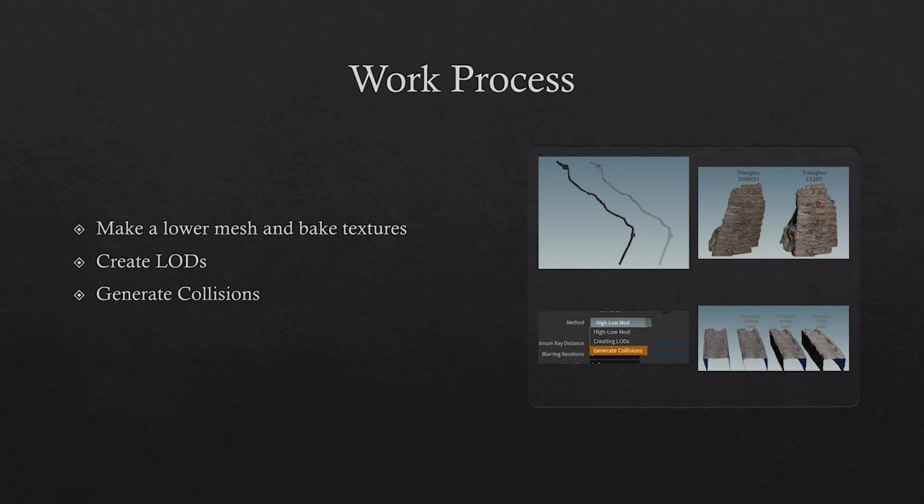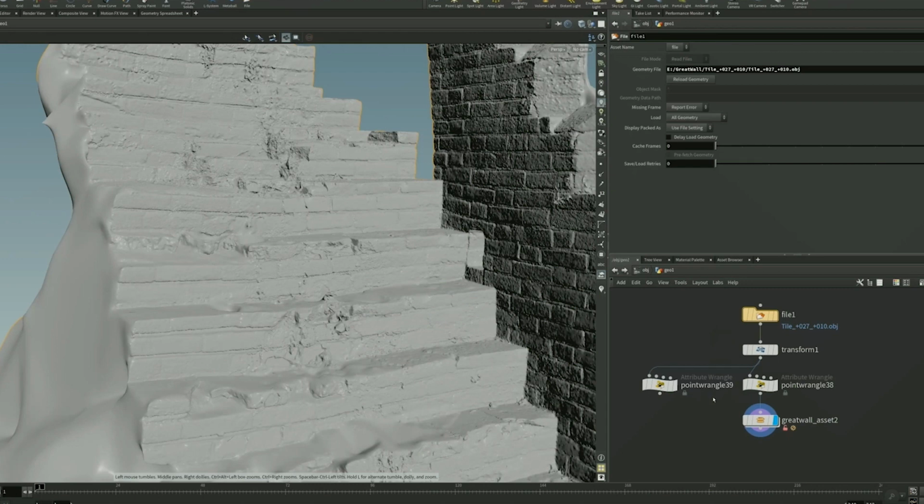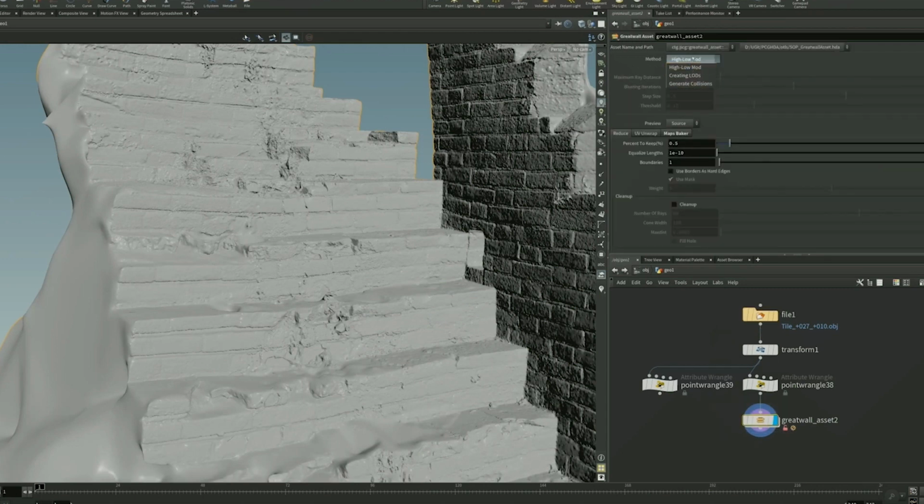There are 3 steps to deal with the raw meshes. Make a lower mesh and bake the textures. This will be LOD0. And then create other LODs automatically. Finally, generate collisions based on LOD0. Let's check this video.